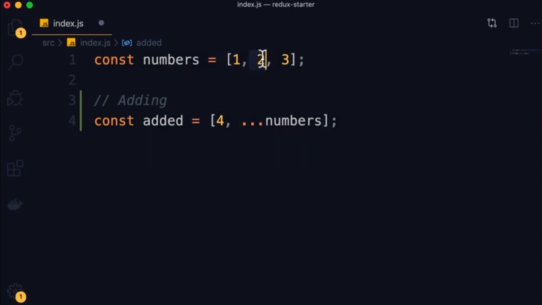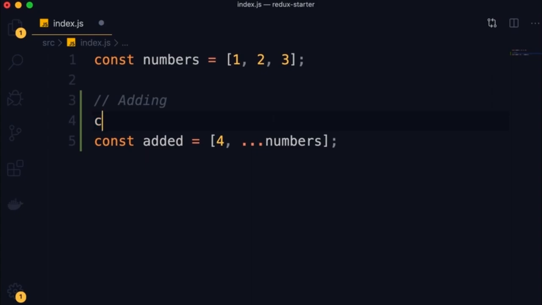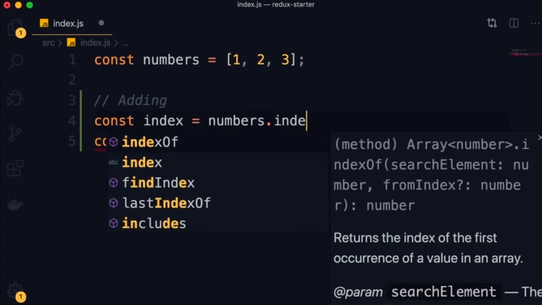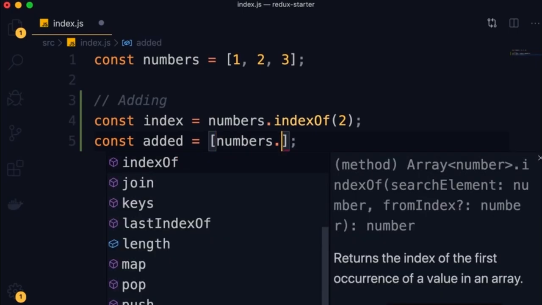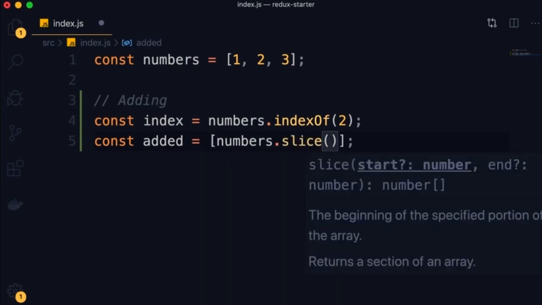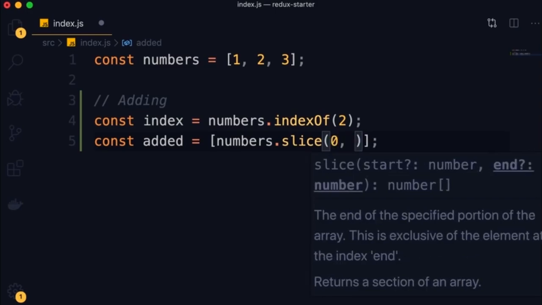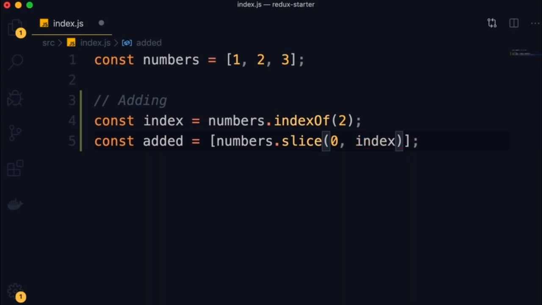Let's say just before 2. Well, first we need to find the index of 2. So index, we set it to numbers.indexOf(2). Now, we're going to create a new array. First, we have to copy all the items before 2. To do that, we use numbers.slice. We give it a start index, that is 0. This is going to return a new array with all the elements starting from index 0 up to the element at this index, but excluding this element.